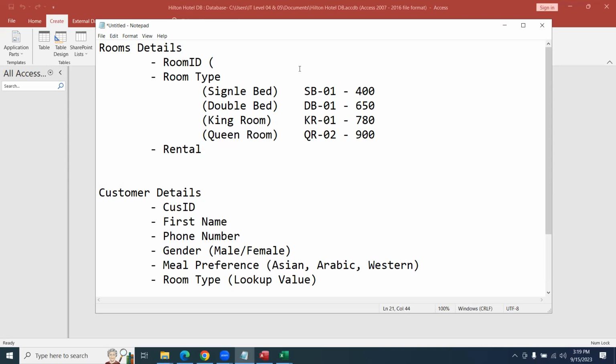You have a choice of the room type. So single bed, yes, of course. So you have a customer ID, first name, phone number, data, and then gender, mail preferences, and room type. Okay, very good. It has a relationship. No problem. Now, finally, I have one more question. You need to add one more preference.